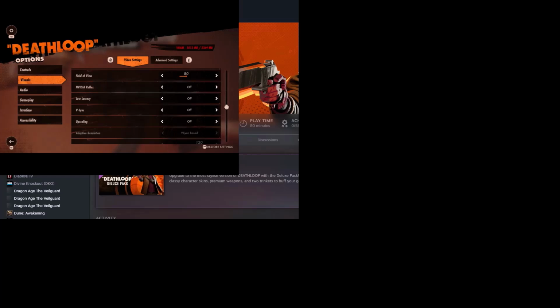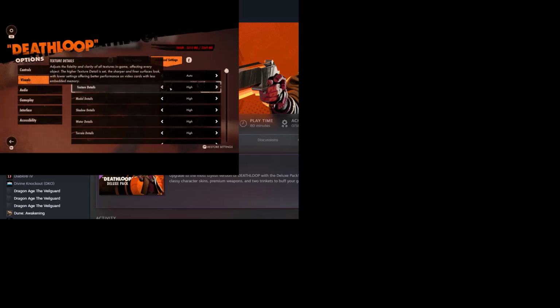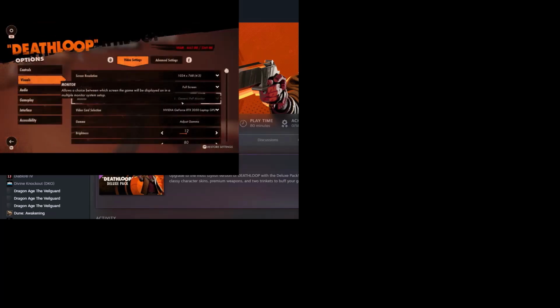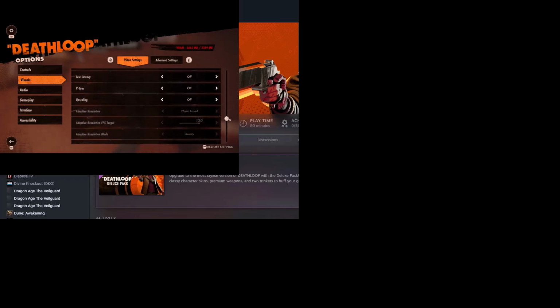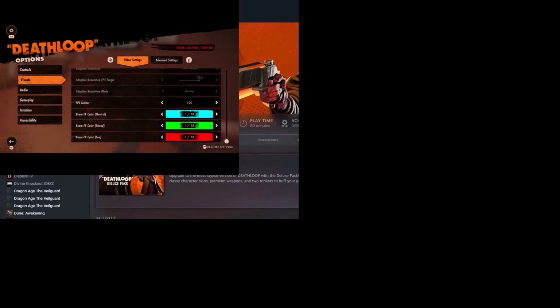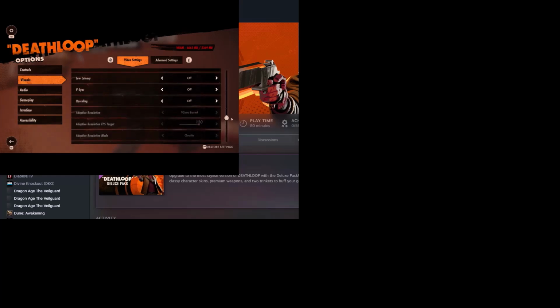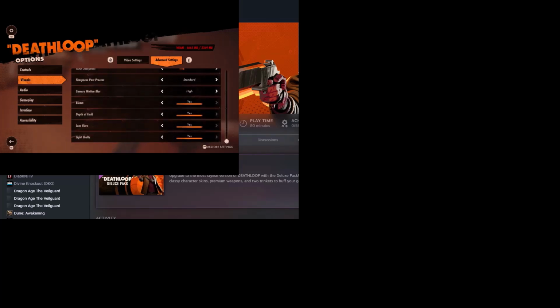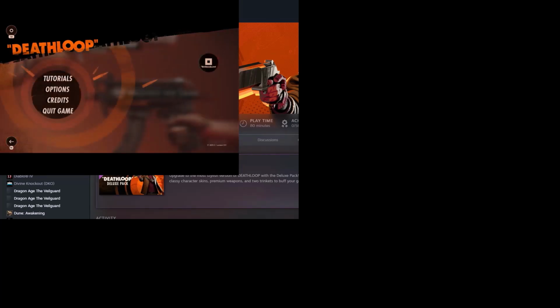And then go to advanced settings. Now once you go to advanced settings, over here you can see texture details. You can set this to low and apply the settings. Also turn off the ray tracing. So if you see a ray tracing over here, you can turn off ray tracing. So in my case, I don't see ray tracing over here, but in your case, if you see ray tracing, turn it off. And then you can check.